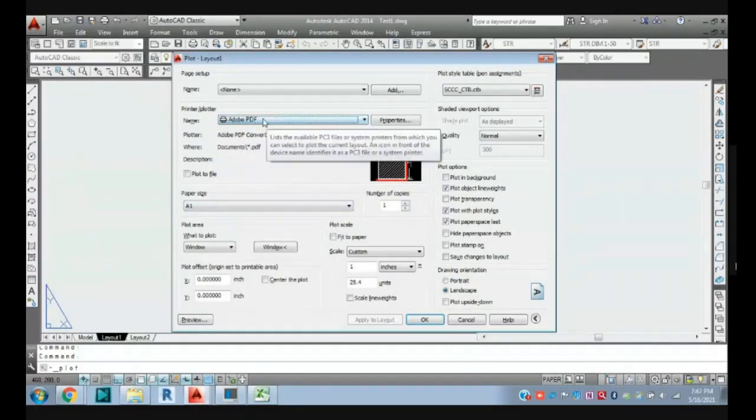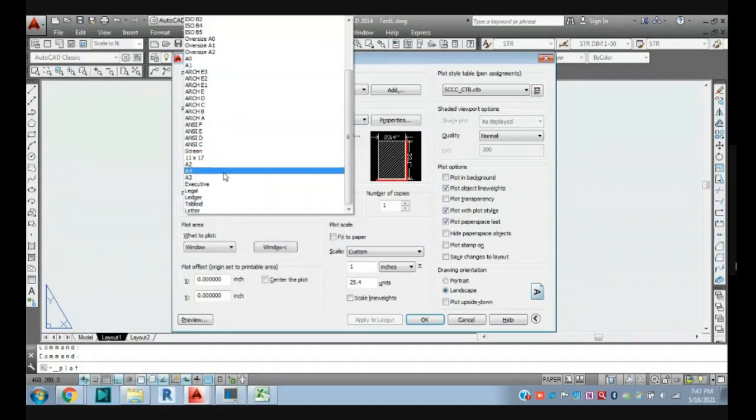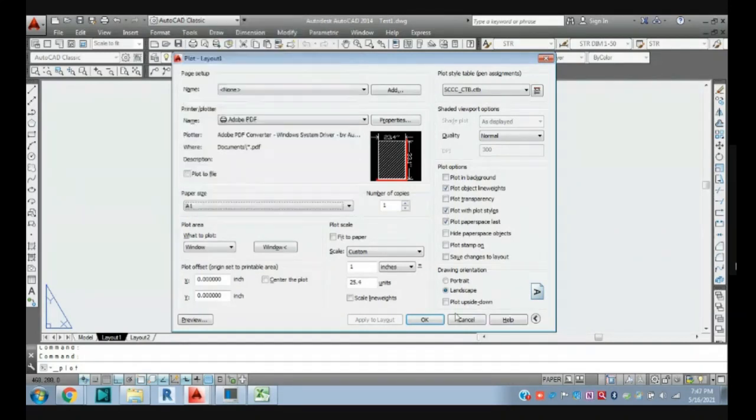So okay, as per your inputs, you have selected, and then regarding the paper size, you can change the paper size from here also. So if you want to create a PDF on A4, you can just select this A4 size and take a print.